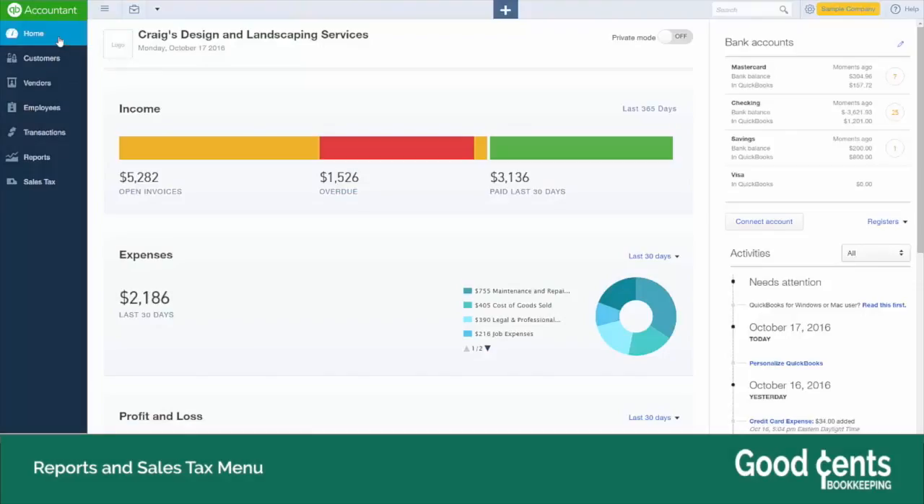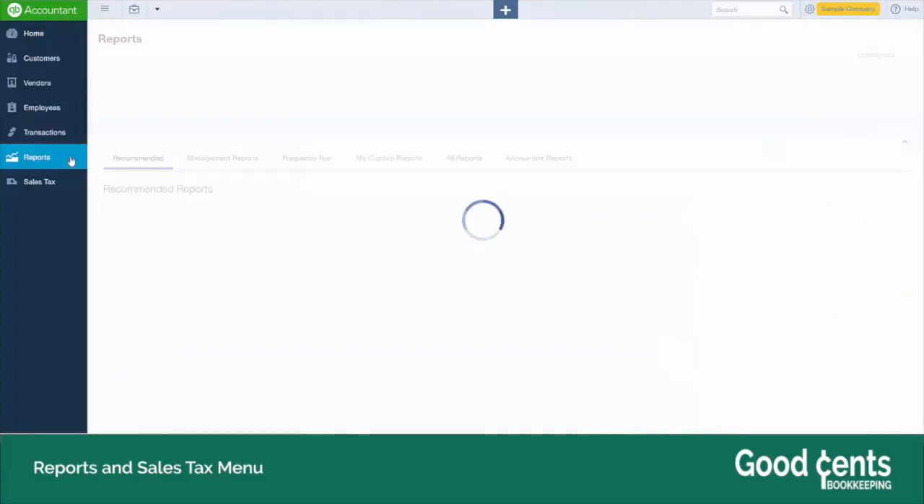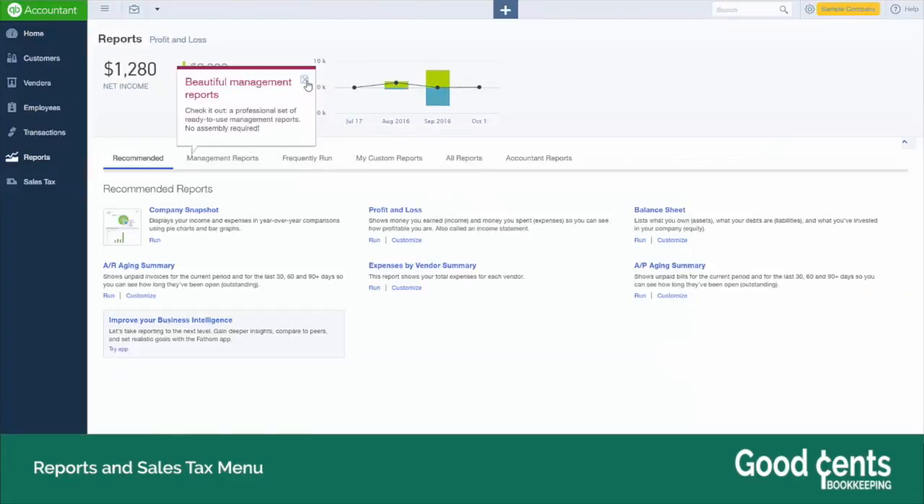Okay, so now we've covered the home screen, the customer, vendor, employee, and transaction submenus. And now we're going to talk quickly about the reports menu and the sales tax menu. And the reason we're going to talk about them quickly is because, in my opinion, this report section of QuickBooks is what this whole course is about. You're taking this course because you want to financially manage and financially excel in your small business.